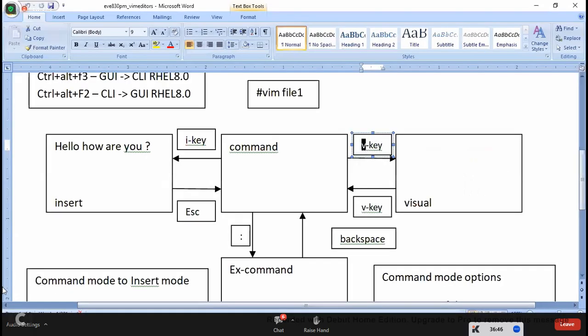By default, if you open the file, you will be in command mode. To edit the file content, we need to enter insert mode. How do we enter insert mode? Small i key. Then again, we come back to command mode with the Escape key. Then we enter visual mode with the small v key. Again, small v key, back to command mode. Now we need to edit the file content. Already we know how to edit the file content using insert mode.